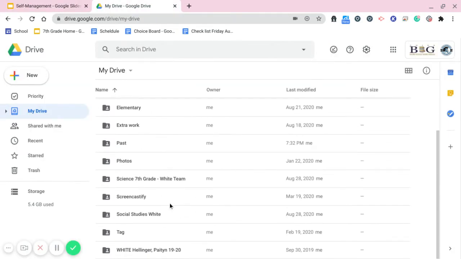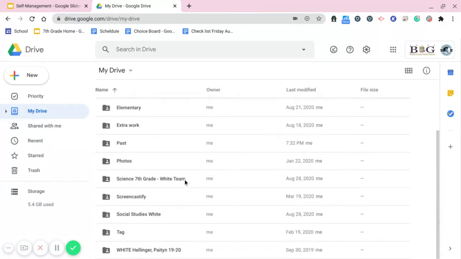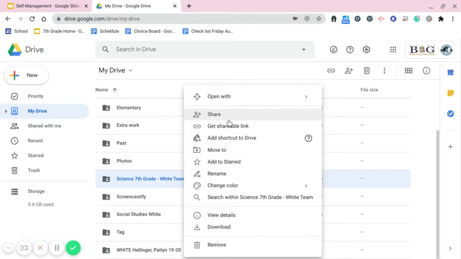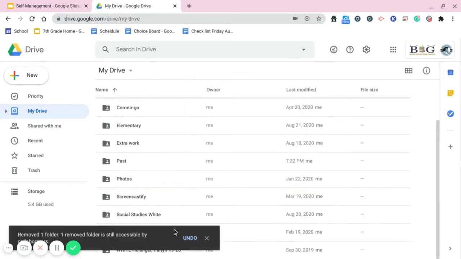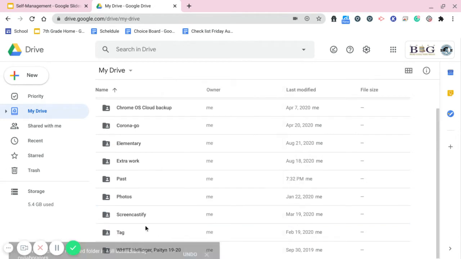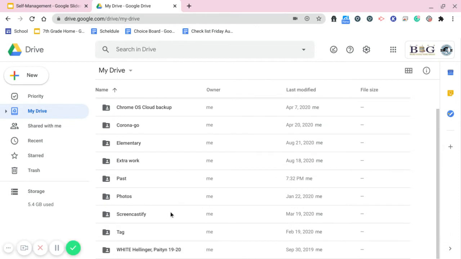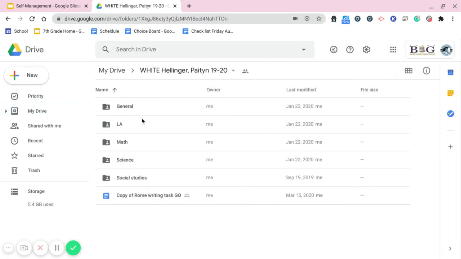So what I'm going to do is I'm going to go right here. This says Social Studies White. So this has everything. Well, that is actually empty. So what I can do actually is remove all of these extra folders that I may have that don't have anything. So then we're going to take anything. Okay, so look, all of this stuff in here is from last year.